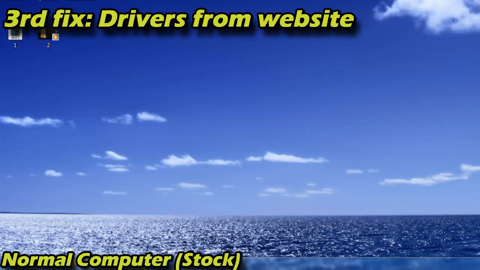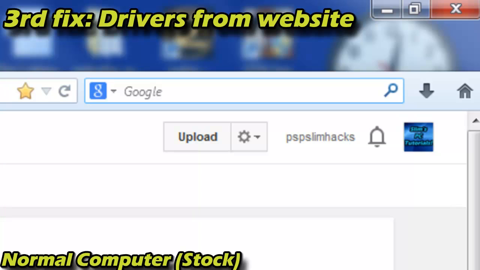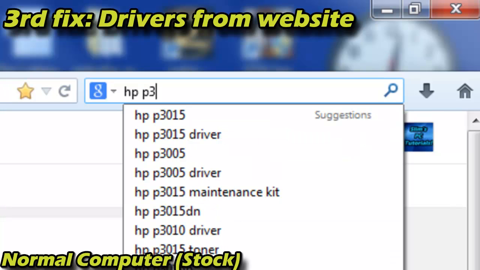Now that we identify what type of computer you have, you just want to open up the browser. You want to go to Google and type in the manufacturer of the computer and then the model, which mine was P3 something. Hold up.